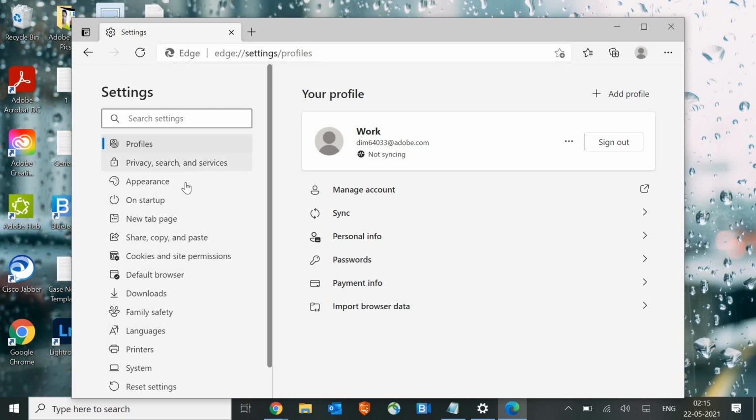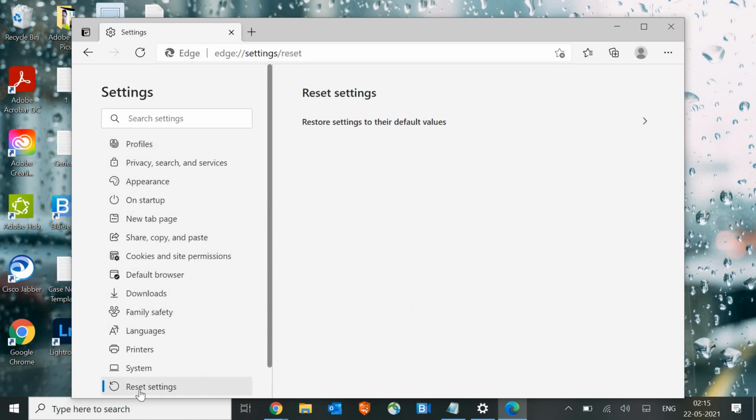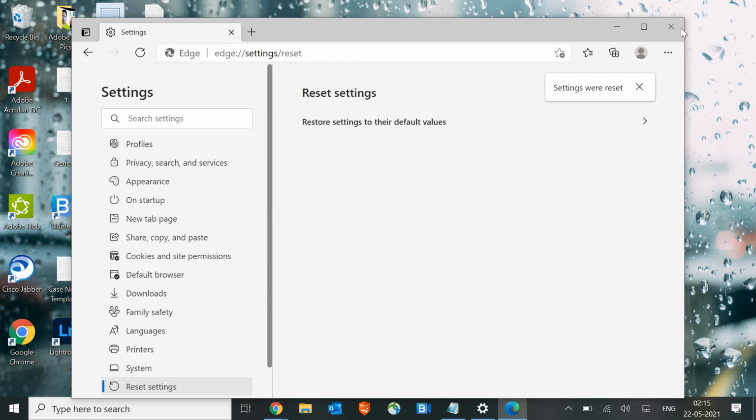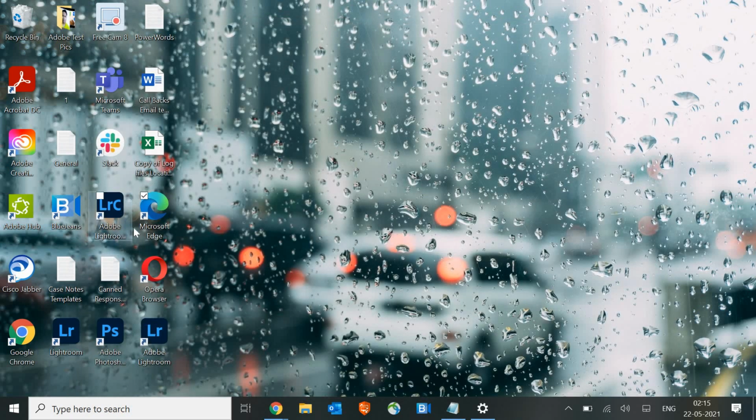Here in the settings, go to reset settings. This is the option. Once you go to reset settings, click on restore settings to their default values. Once you click on that, you will find reset settings, and we just have to reset it here. The moment you click on reset, close Edge and try to open Microsoft Edge again.